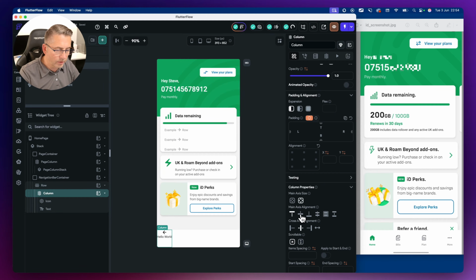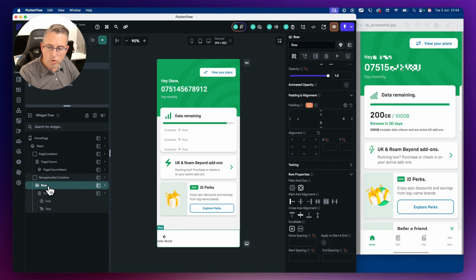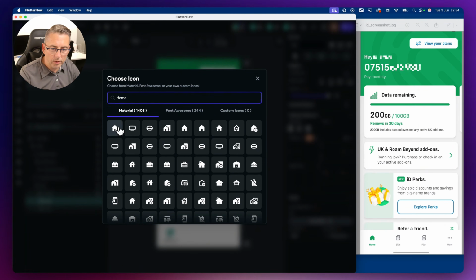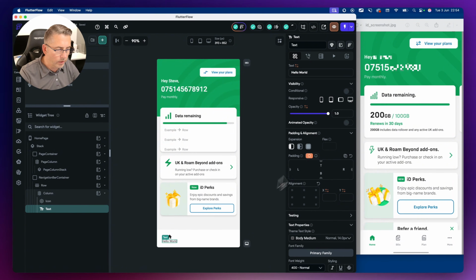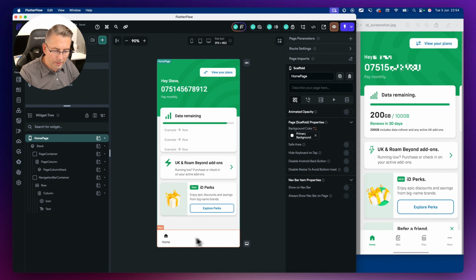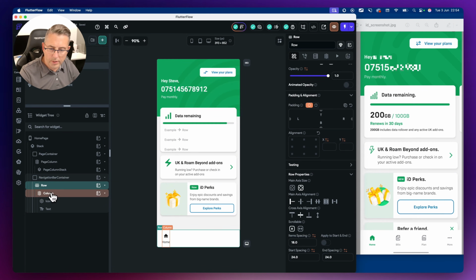Now within our column, we're just going to center things up a little bit. Now in our row, I'm going to go for an 18 item spacing, perhaps with a starting of 24 and an ending of 24, like that. Let's just set some icons up here. Let's have home here to make it look a little bit more realistic. And then within our text, let's change that to be home, like that. Now within our column, let's just start with our 8 spacing. I think that would be acceptable, like that, and I think that is looking good for now.